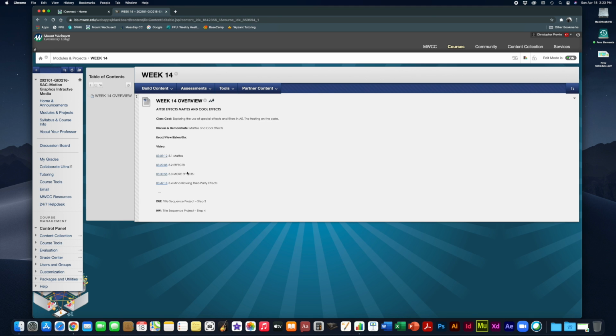But then the last 3, interestingly titled Effects, More Effects, and Mind-Blowing Third-Party Effects, give you an overview of some of the special effects that you can apply to your projects in After Effects. And similar to Photoshop or Illustrator, there are, of course, a variety of effects you can use. Some of them are presets, some of them are things that you can import from third-party creators. So check out these tutorials this week.